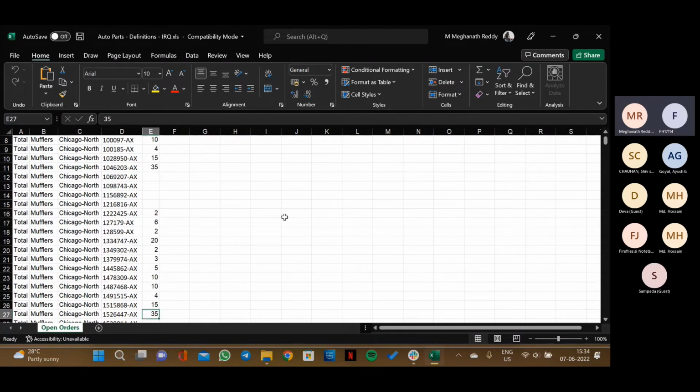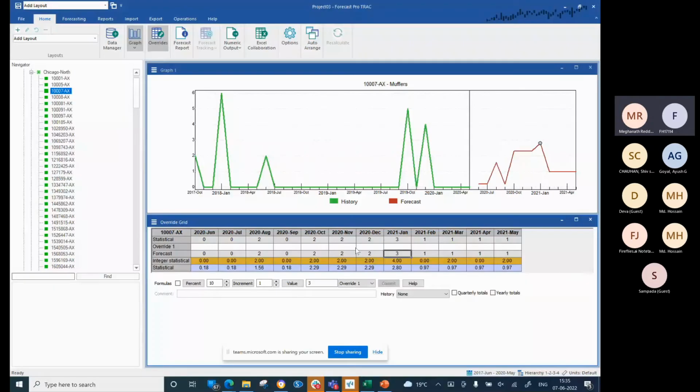So this is what I'm feeding into the system, and I want the system to ensure that the forecast actually happens in these multiples or above. Yep. So over here we have the data loaded.